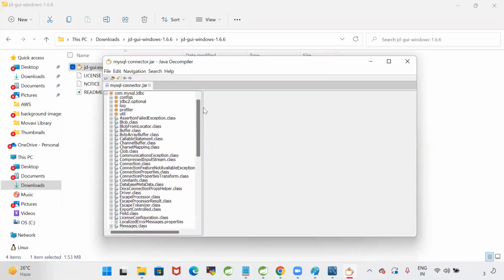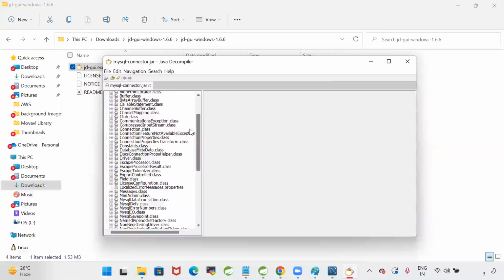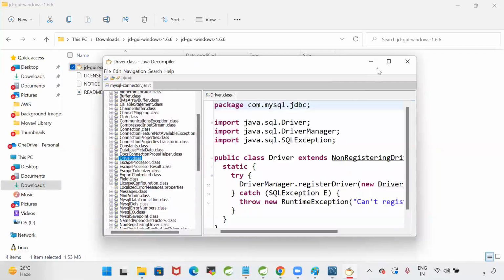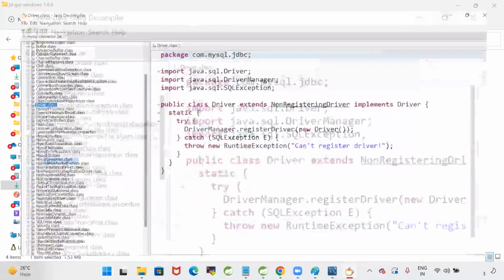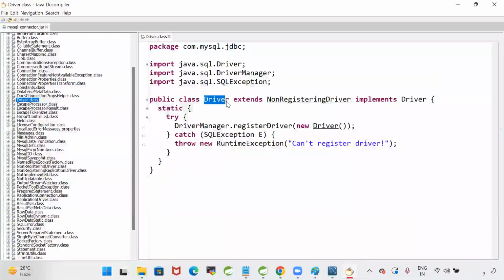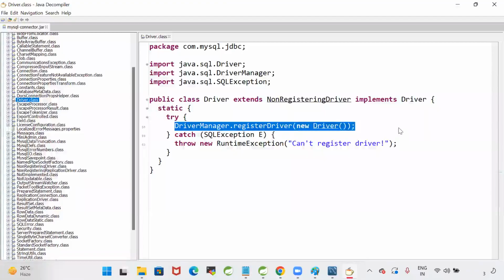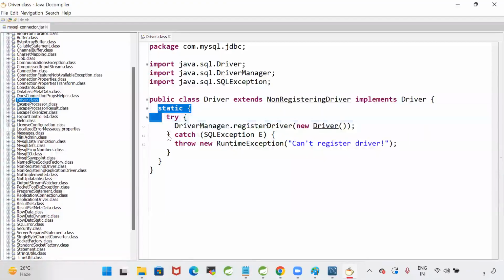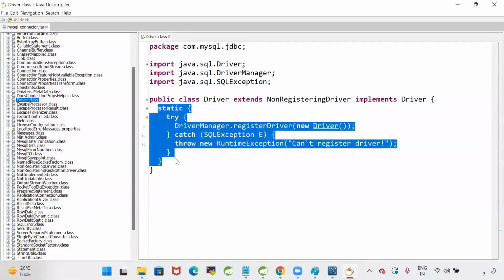There are so many classes available. Okay, there is a class. What is this class? Driver. What is this driver doing? It registers the driver. So here, what is this code, and where is this code available? In the Driver class. Is that a method or a static block? It is a static block.